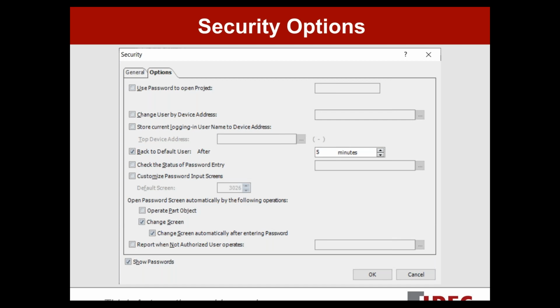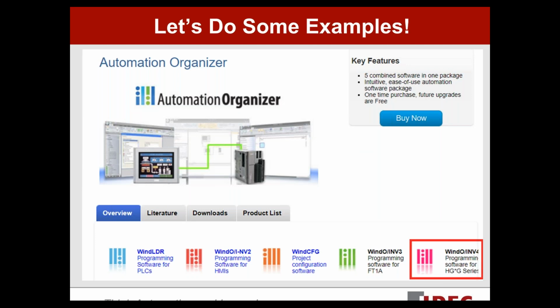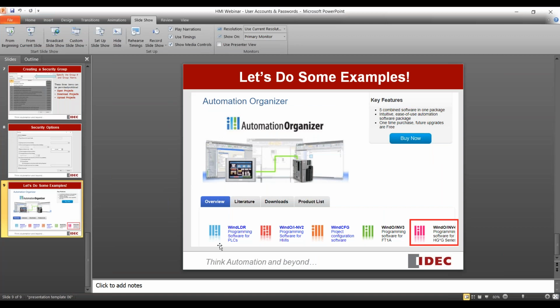And then down there at the very bottom left corner where it says show passwords, that's the checkbox I was talking about on an earlier slide, where you can turn it on or turn it off to see the passwords that you've got enabled in your project. All right, let's do some examples here. Let's go into Window I NV4.